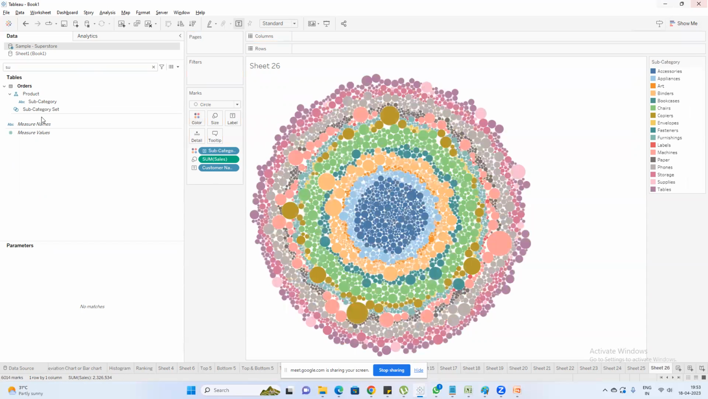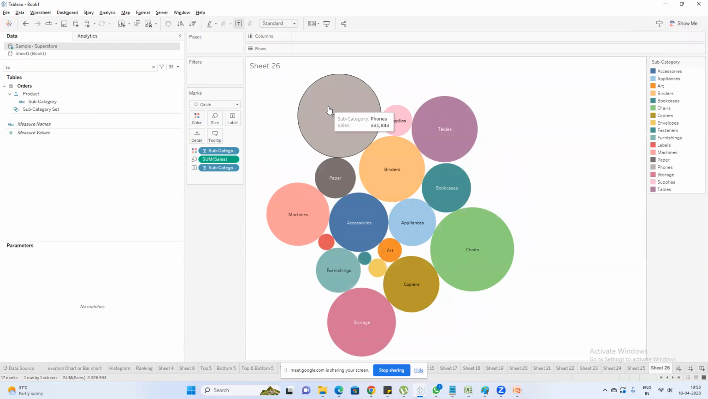Subcategory. So in this way, we can see each and every subcategory in a bubble chart and the value of the sales. You can identify it with the size of the circle, the size of the bubble. And you see these small bubbles, you can just hover on that.